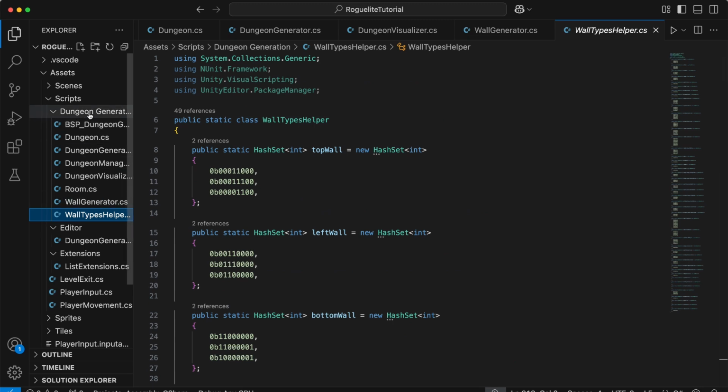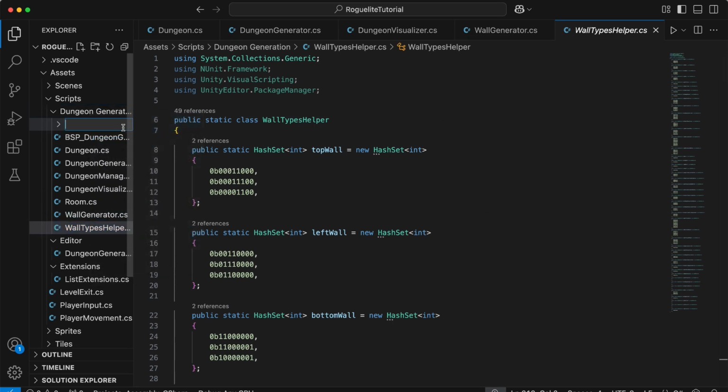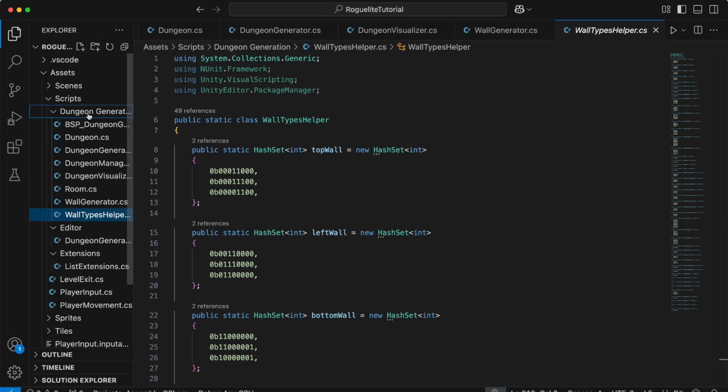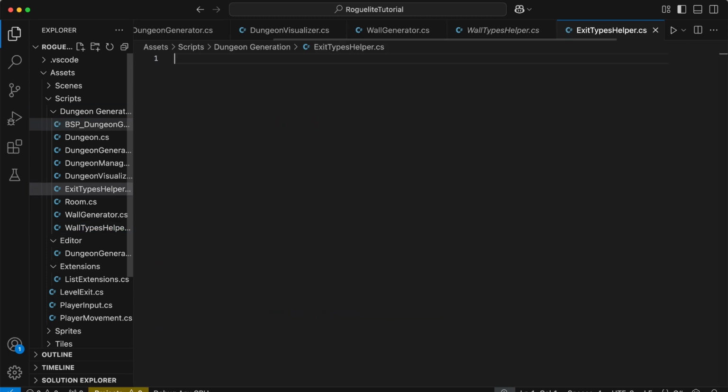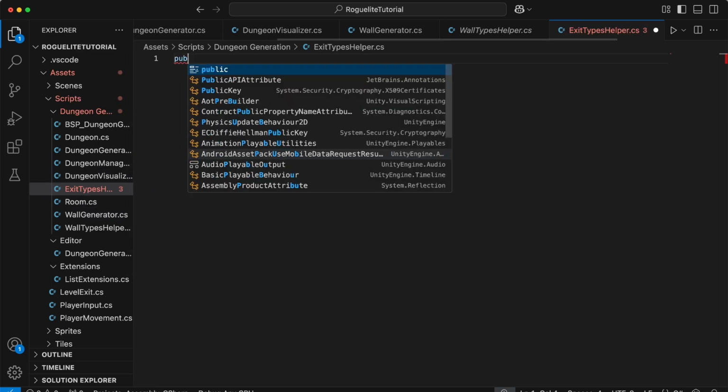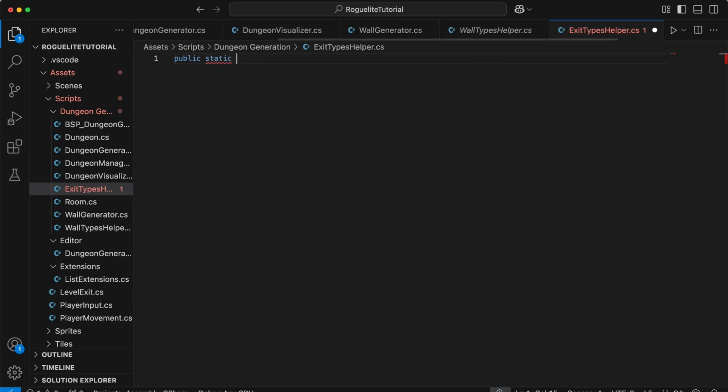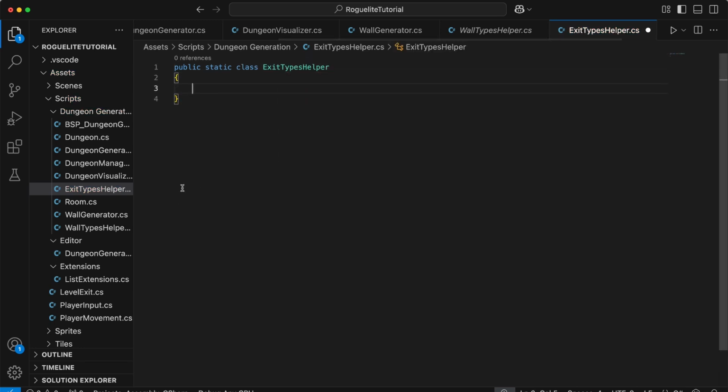So let's go ahead and in our dungeon generator script, oops, I did not mean to create a folder. I meant to create a file. Right, new file. We'll call it exit types helper, and then .cs. Okay, and then in here we'll create our class. We'll say public static class, and this will be exit types helper. All right, and then we'll save that.